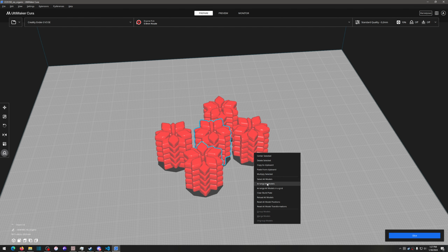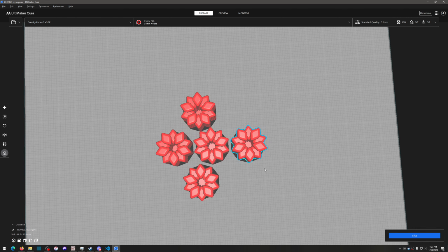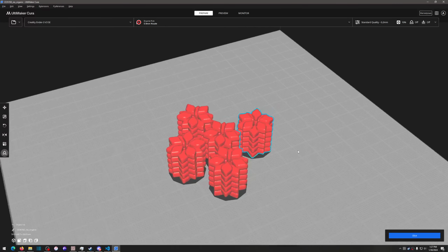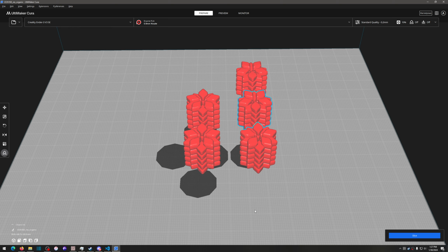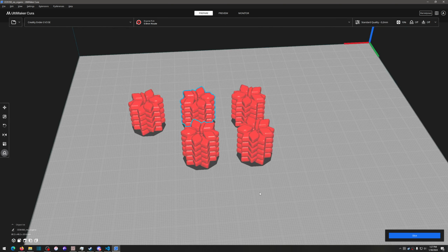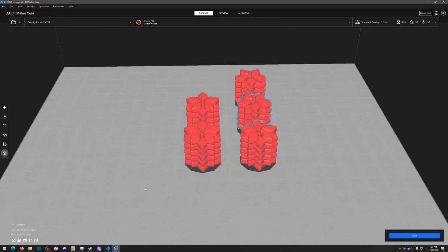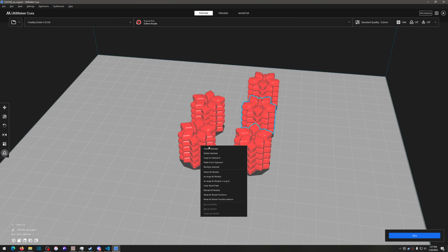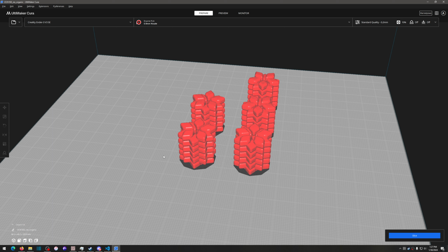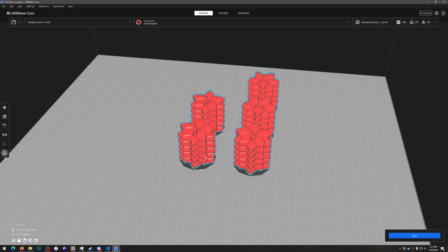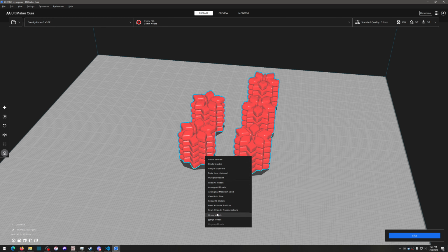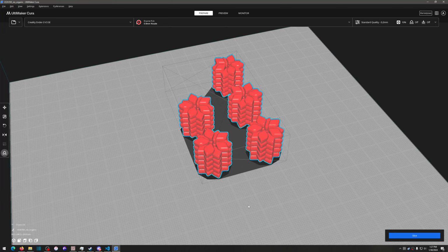And if I want, I can arrange the models. They're not touching, but they're arranged in such a way that the software has compacted them. I can also say arrange the models in a grid. If I really wanted to do that, I could. Another thing I could do is select all models, and then I could group these models. So now this whole section is a group.